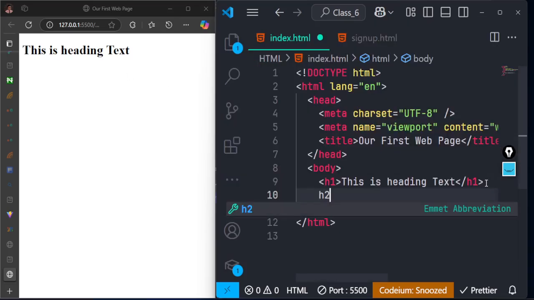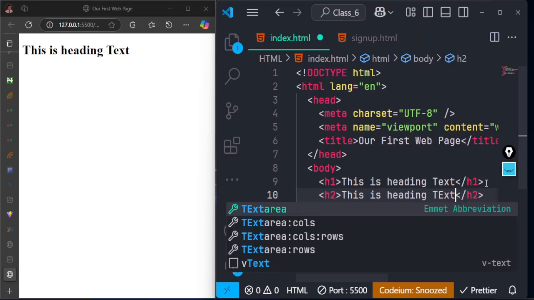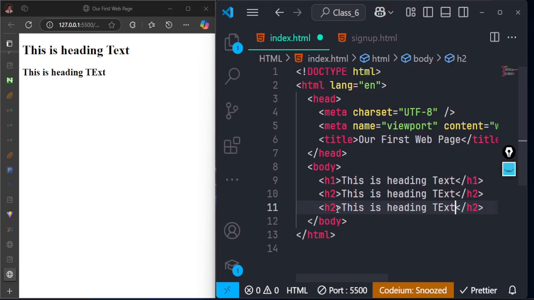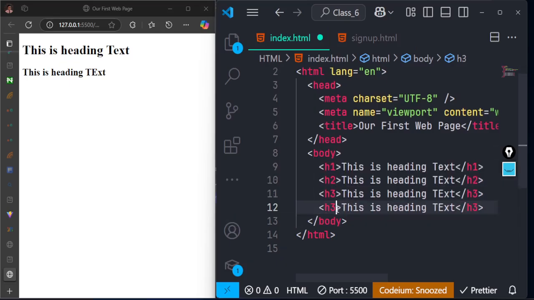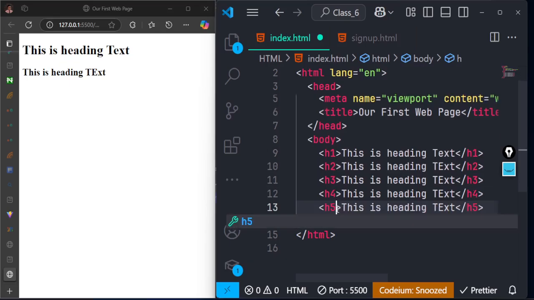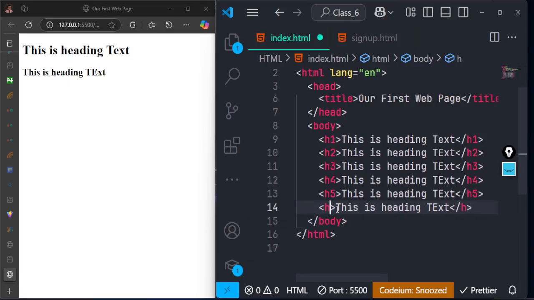Again, we have H2, which is now the heading level 2. It's like that one too. The difference is just the size. So heading text like this, as you can see, looks the same, but the difference is just the size. So H1 is bigger than H2, H2 is bigger than H3, and so forth like that, all the way to H6. So those are the 6 levels of heading that we have, and you can use any one of them anytime you need to create a hierarchy in your heading.